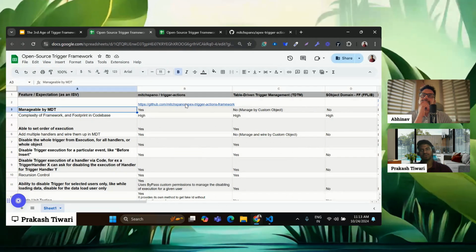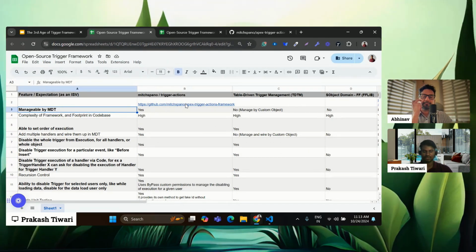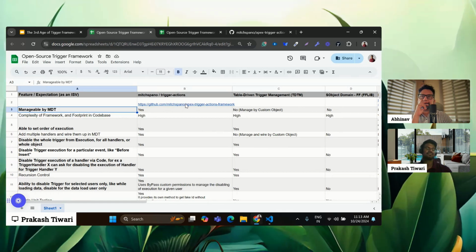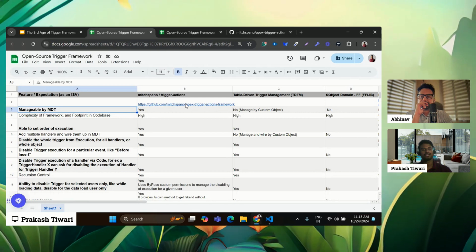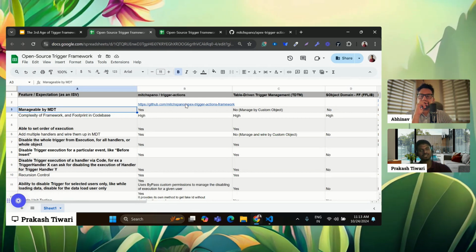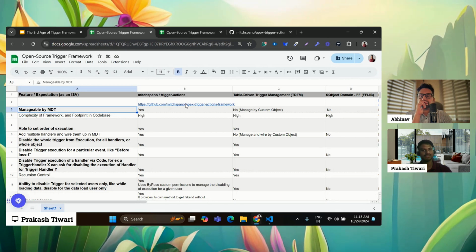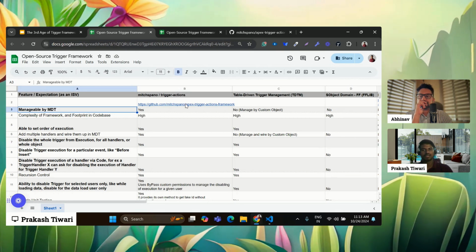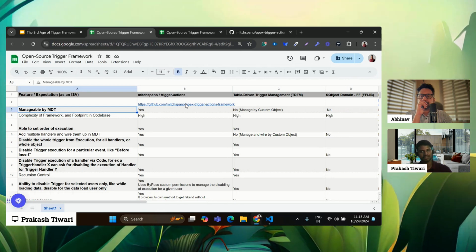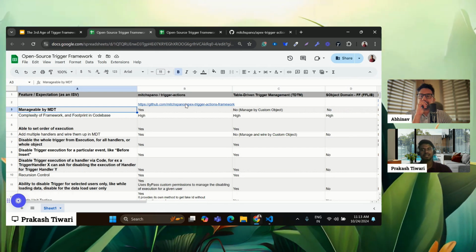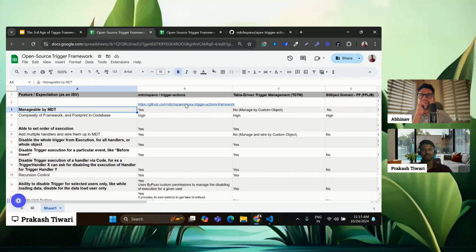So let's discuss the first and most important thing, that it is manageable by metadata. As we talked about, all the configuration where we want to define the order of execution, or where we can define the set of custom permissions we need to run specific logic at the action level as well as the object level. How are we going to configure it? Where will the configuration be stored? That is the part. And I just wanted to discuss a little bit more.